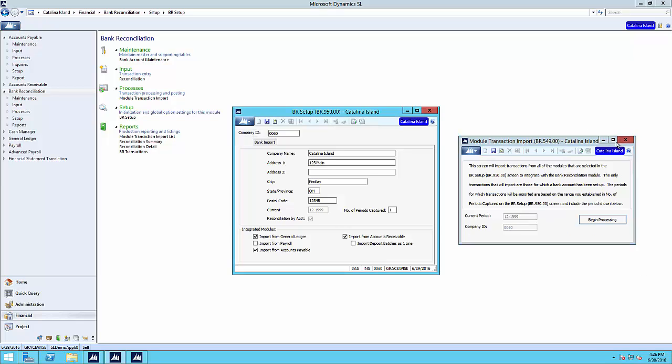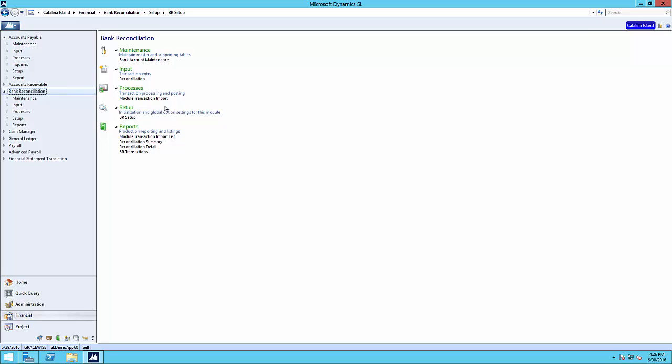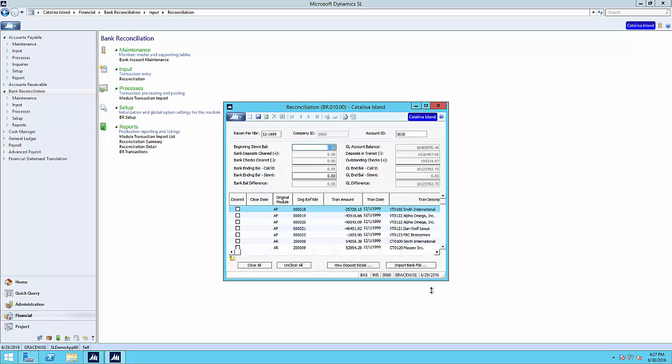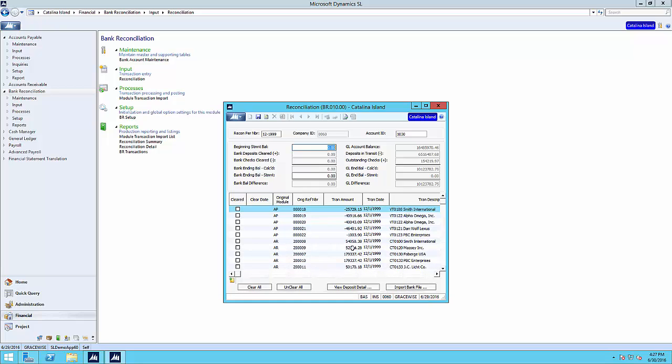Okay, so now that our transactions are in, the next step is to open the reconciliation window, and enter the current period for which you want to reconcile and the cash account. And notice that the grid at the bottom populated with these transactions. This was because of the import tool that we ran. Otherwise, it would show blank. So you see you got some AP transactions, some AR transactions, a couple of GL transactions, and we're ready to go.